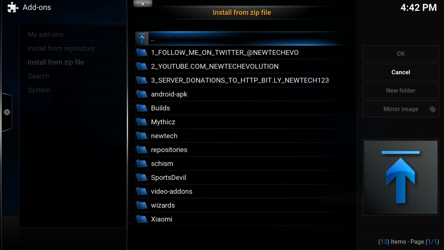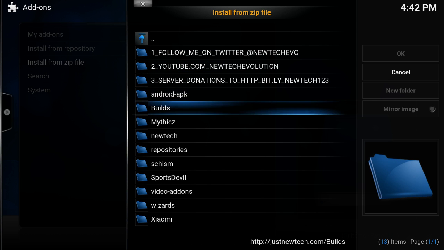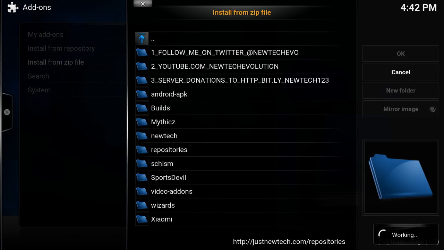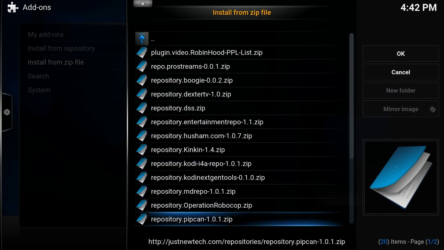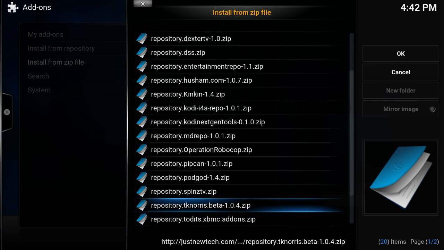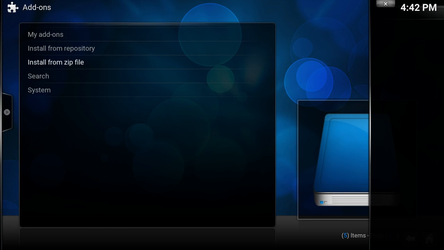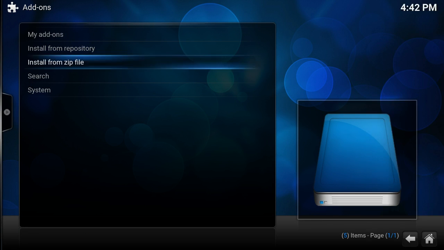He has a lot of helpful repositories here and a lot of helpful video add-ons. Knock yourself out just by looking through all these. For our purposes, we're just going to install, I believe it's the TK Norris beta repository. That's all we really need. TK Norris beta repository has Stream All the Sources, which is a great add-on for movies and TV. So, with that being said, you're just going to hit enter to install it. Give it about 15 or 20 seconds, maybe less, depending on your internet connection. And you'll get a notification in the bottom right corner saying that the add-on is enabled.